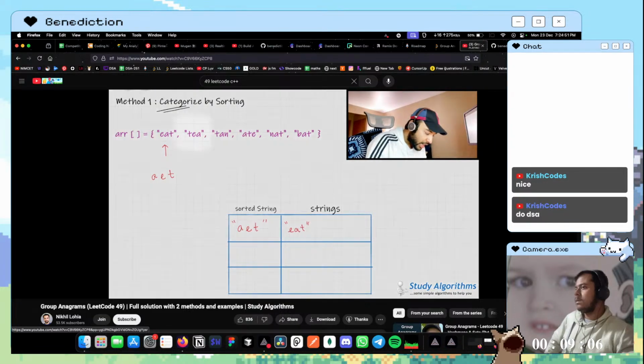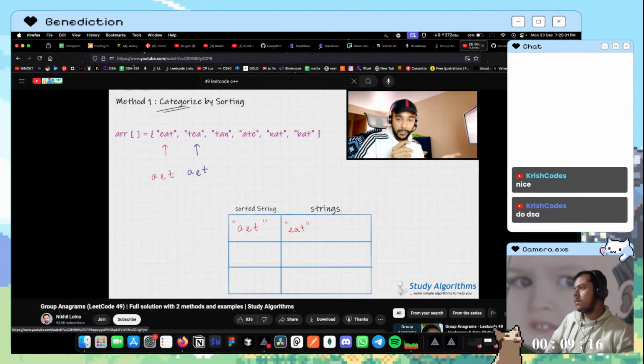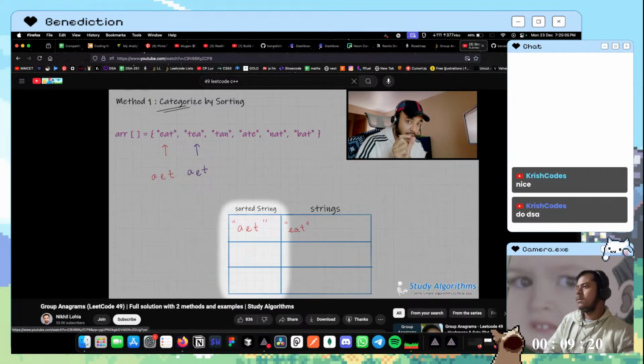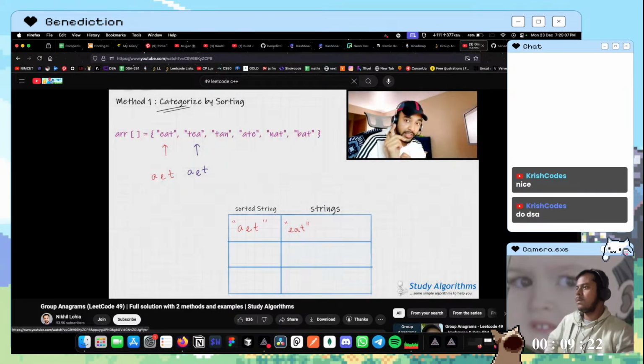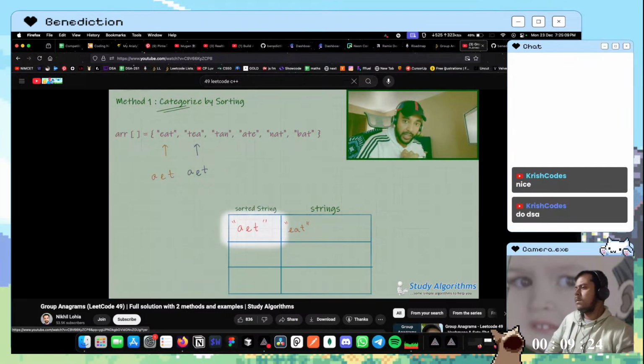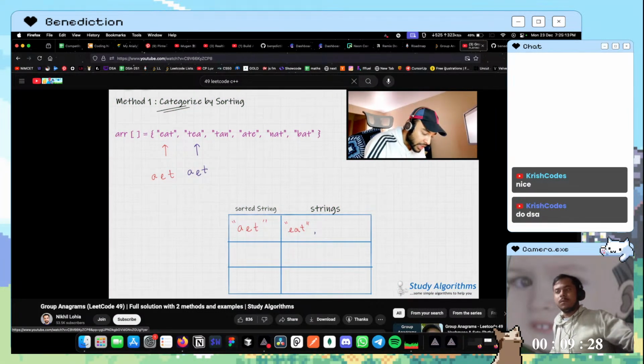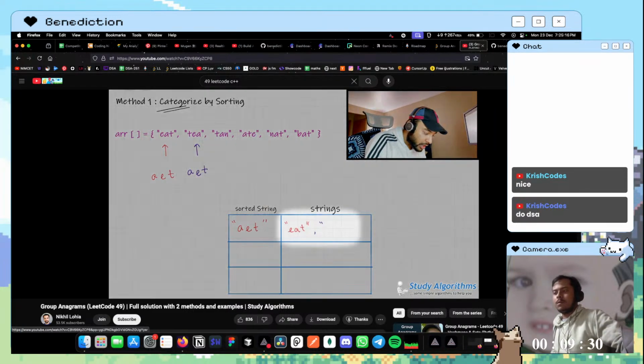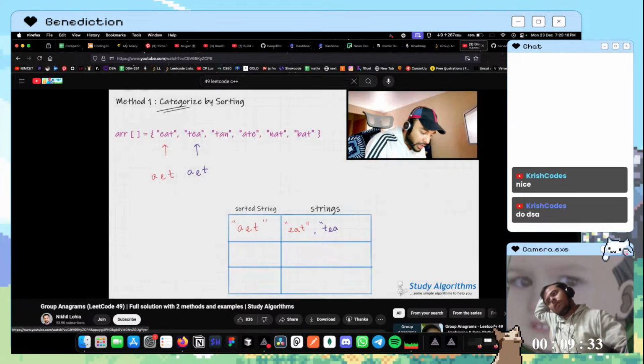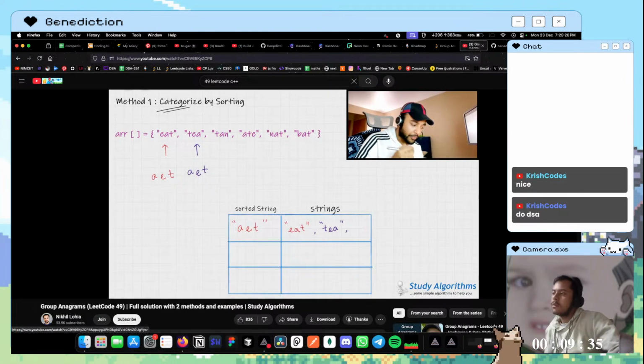Going forward, I take up my next string, that is "tea". I will again try to sort it. As soon as I sort it, it becomes A, E, and T. Now, you will try to look up this sorted string in your map. This time, you can find it over here, right? So what you do is, you add this string to your values. So "tea" would be added over here, correct?